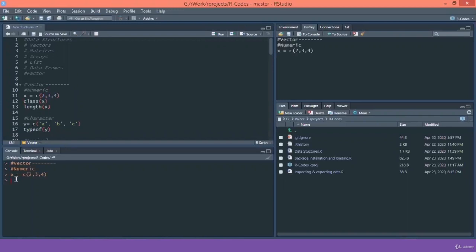After execution, I can check the value in X. I'll simply put X here and press Ctrl+Enter. You can see the values that I have stored in vector X are 2, 3 and 4. Now the function to check the class of that vector is class, and in the parentheses it is X, the name of that vector. So it is numeric, as we can see. Next is length. Length shows how long that vector is, how many values are in that vector. We can see there are 3 values in this vector.